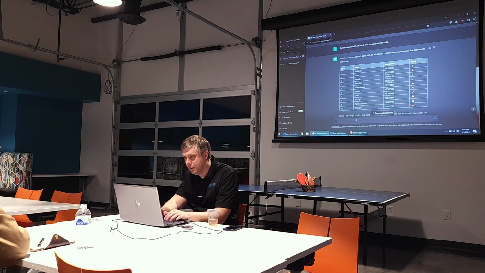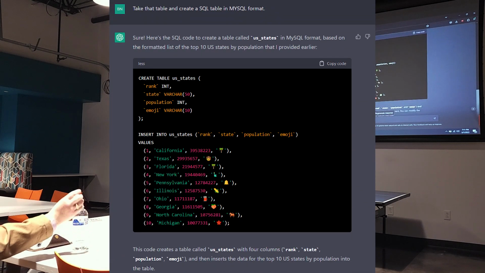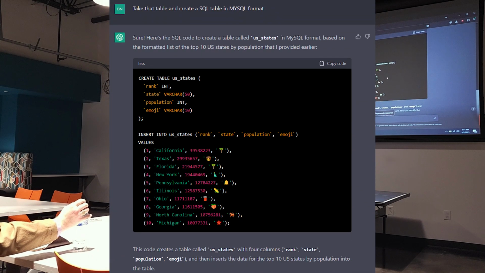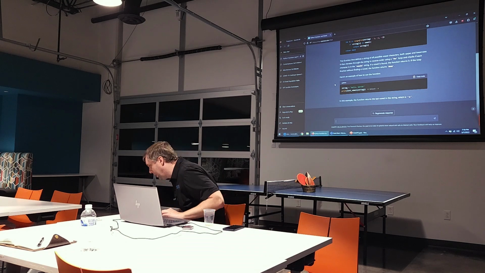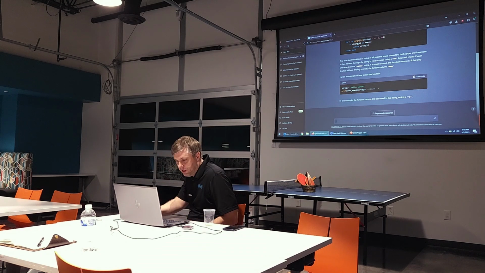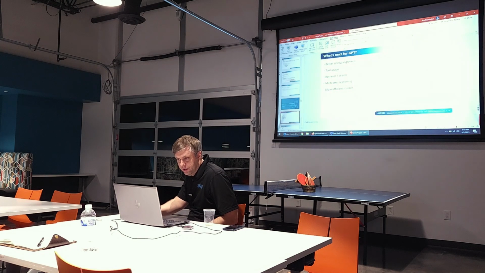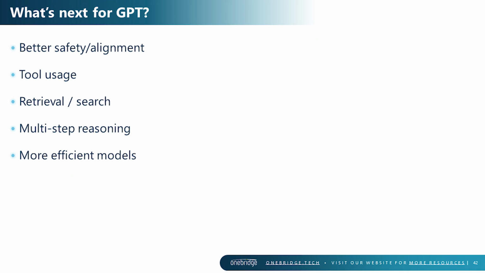So now let's say, take that table and create a SQL table in MySQL format. And oh, look, it didn't do that before. It also gives me an insert statement for how to insert that data. So that's pretty cool. Okay, I did promise I'd talk more about emergence. So I'm going to talk a little bit about the last slide, second to last slide. So what's next?